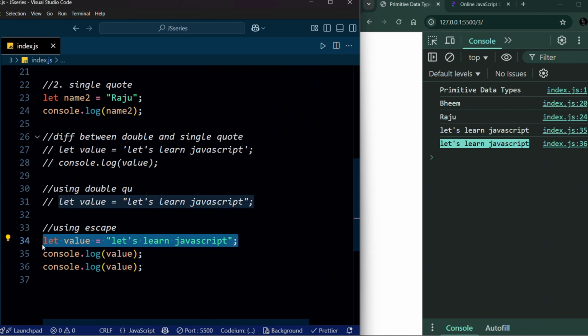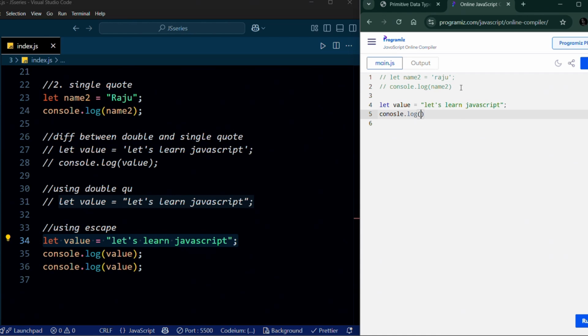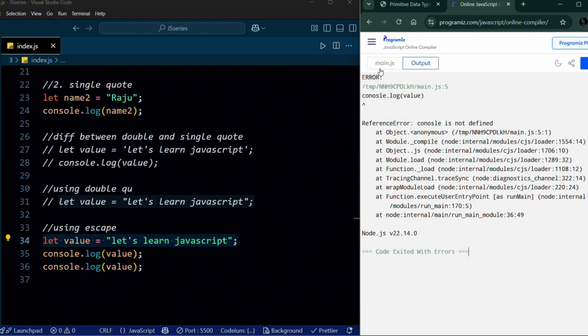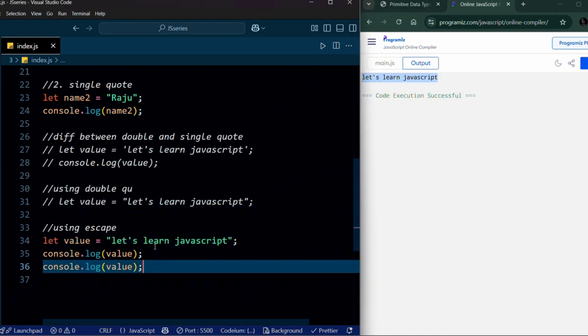Let's see on the online compiler. Comment that out, paste the code, console.log value, change the single quote, add an escape, and then run the program. Spelling mistake in console. Okay, the output is correct.